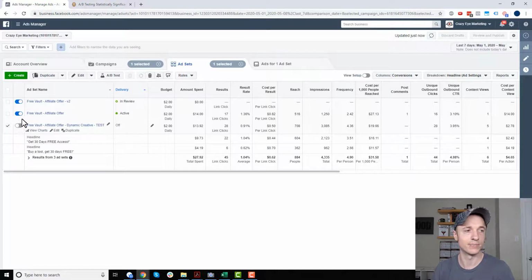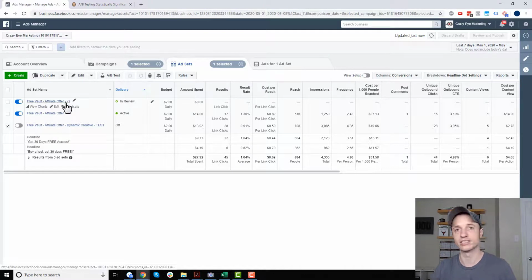And then whatever one's better, I'd go ahead and leave running, and I turn off this old one, and then I'd probably do another dynamic creative of the new one and try and test something else, right? So it's like a never-ending cycle of testing, and yeah, that's how you do it. Do some ad testing or creative testing with dynamic creative.